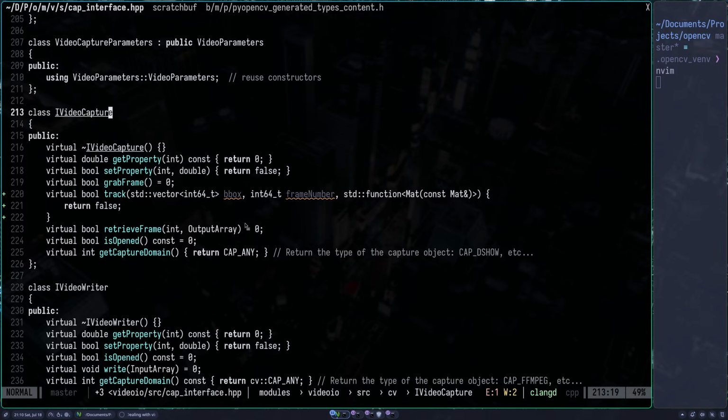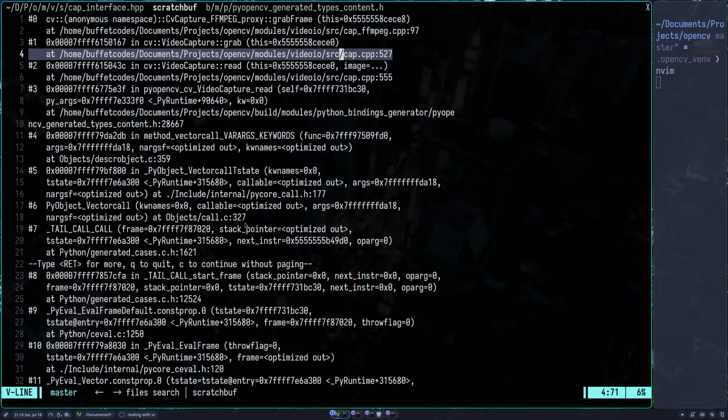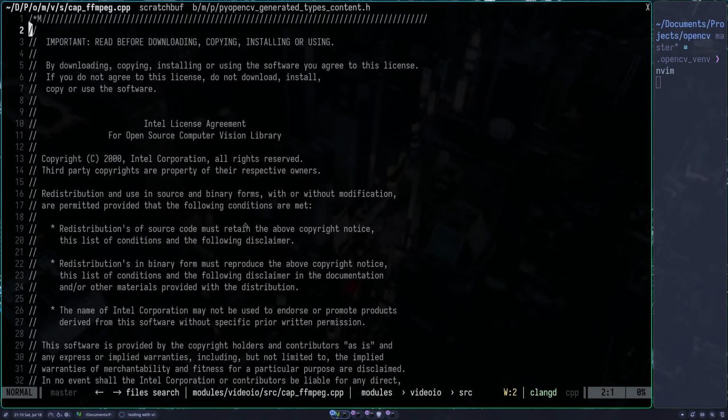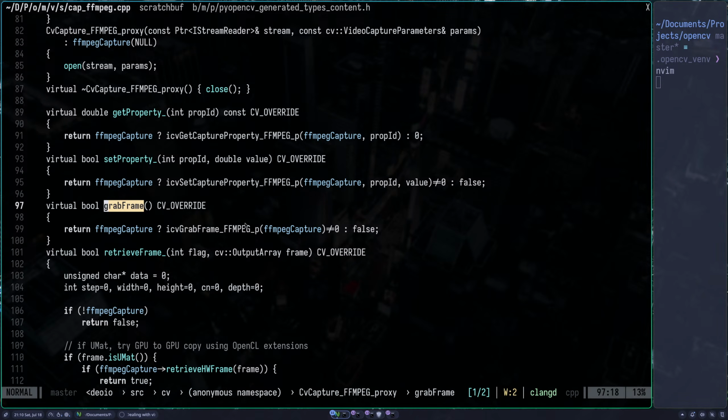So this VideoCapture, of course, we have already seen. If you remember over here, it's calling cv::VideoCapture::grab, and then it ends up calling CvCapture_FFMPEG_proxy::grabFrame, right? Which is in src/cap_ffmpeg.cpp. So what I'm going to do here is look at grabFrame over here, right? It clearly says it's overriding the method. If it's an FFmpeg capture, call this one, otherwise return false, right? Something similar to this is what we will possibly have to do.